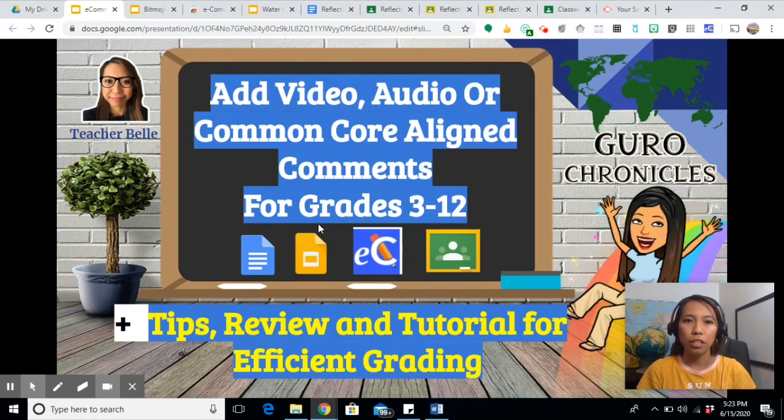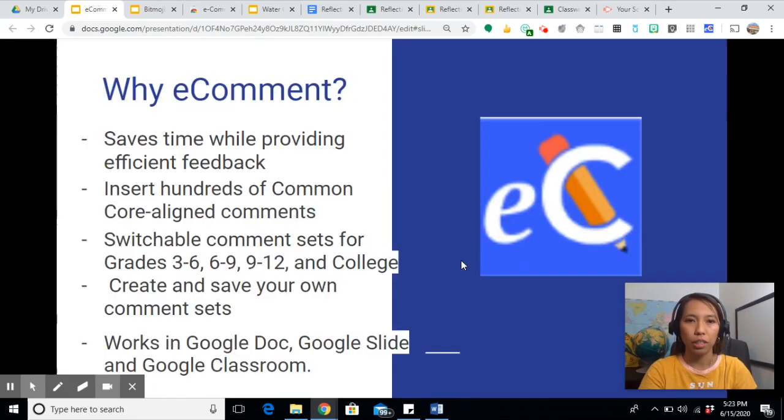We'll be discussing how to add video, audio, or Common Core aligned comments for grades 3 to 12. So the things you're gonna need for this are your Google Doc, Google Slide, the e-comment extension, and of course your Google Classroom. So you might be wondering, why e-comment?